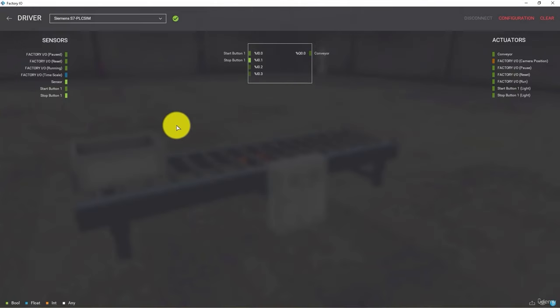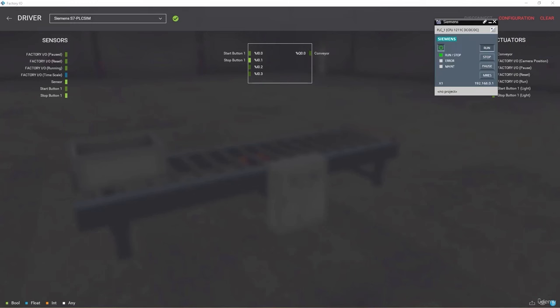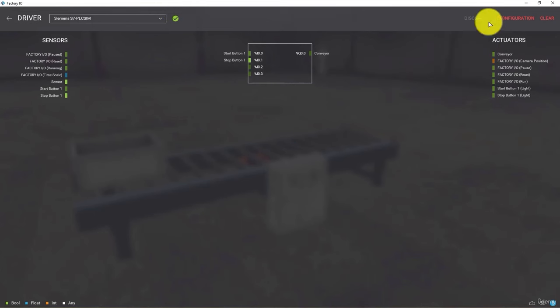Let's go back. And now please check if your mapping is identical to this screen. If not, just drag and drop certain sensors to those input addresses and drag and drop the conveyor to the output. Okay, now let's check if communication is okay. If your PLC sim is on, if the PLC simulator is in run mode, you can see a green check in this region. Okay, let's go back to the scene.